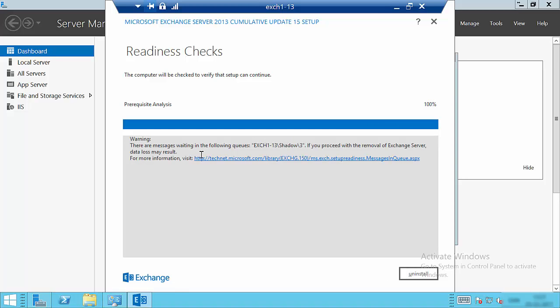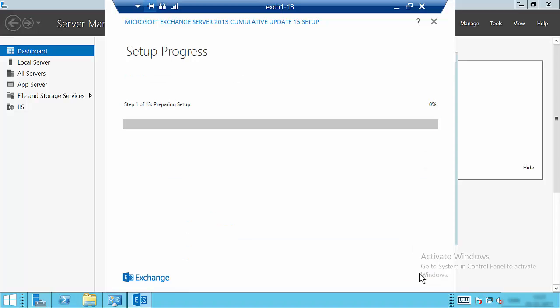There are messages waiting in the front queues, the shadow queue. Yeah, if you are in a production environment, you have to be sure everything is okay. But let's just uninstall it here. Test. And we will do the same on the second server, the second old server, also of 2013. When this is finished, I will come back and we can see how it all went and test the new setup with the 2016 servers.